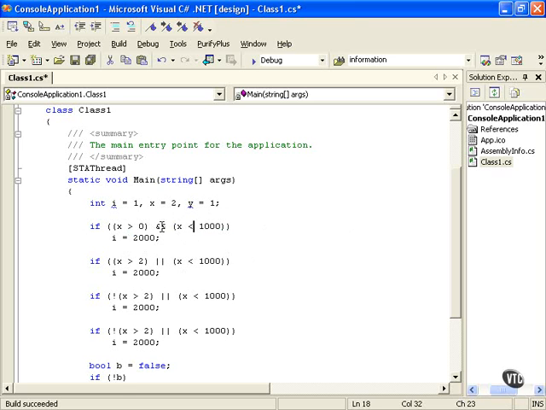So for and conditions, this is how you write the ands, with two ampersands instead of a word. We're testing a logical and here. And this is how you do or with the pipes. So if x is greater than 2 or x is less than 1,000, then we want to do something else.